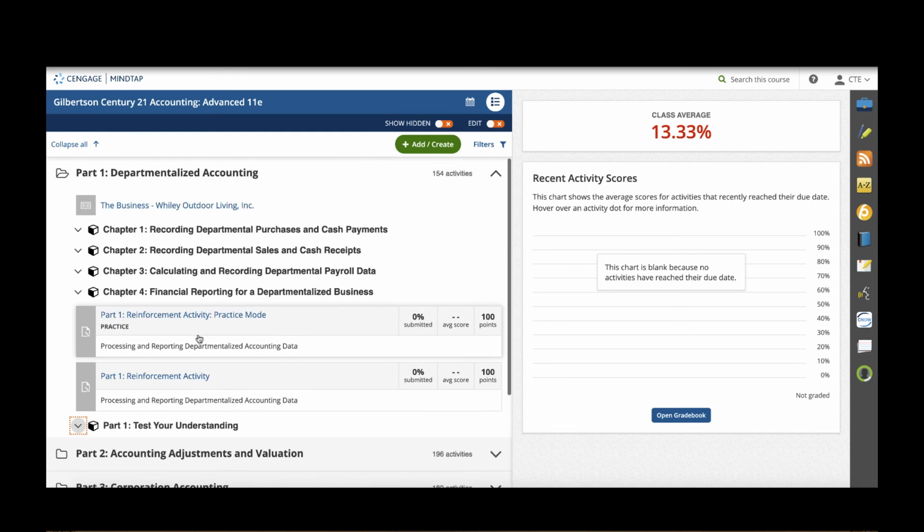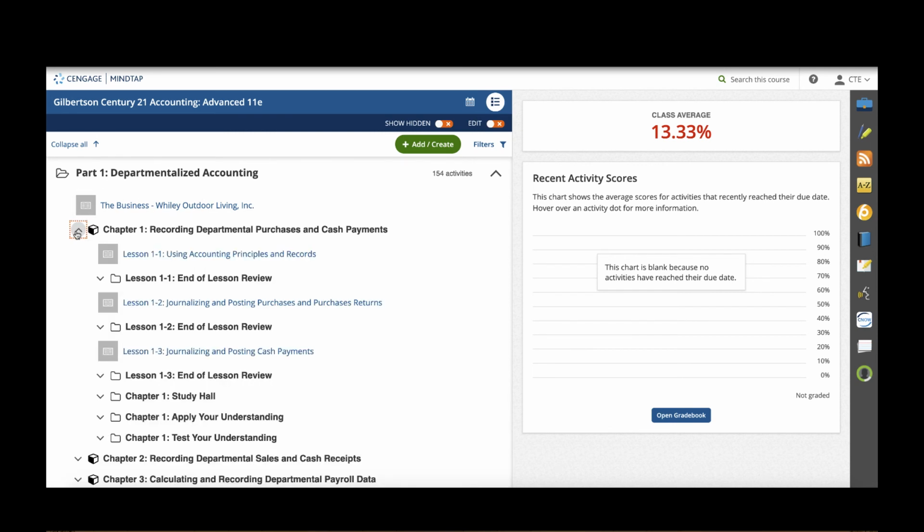Now, if you've used the print working papers in the past, all of those working papers are now online in the online working papers found within the chapters themselves. So let's open up chapter 1.